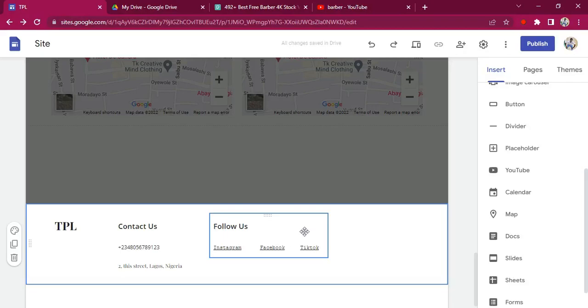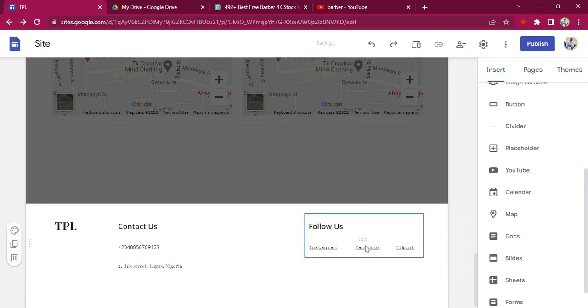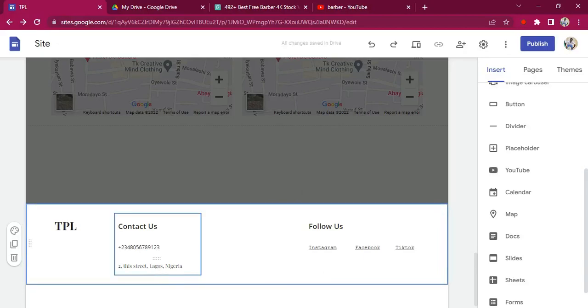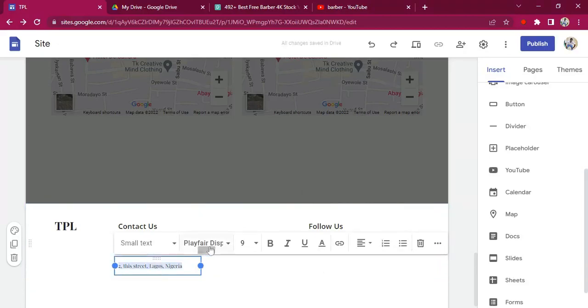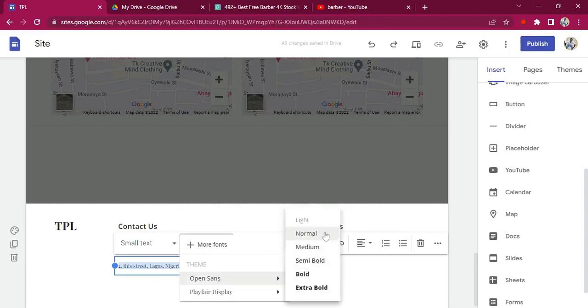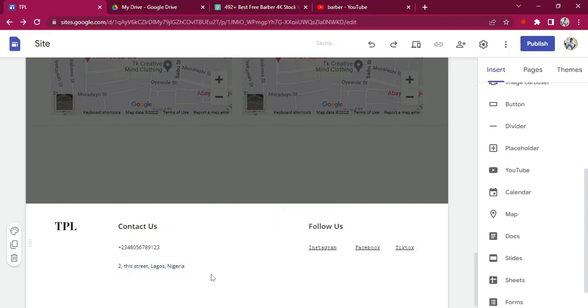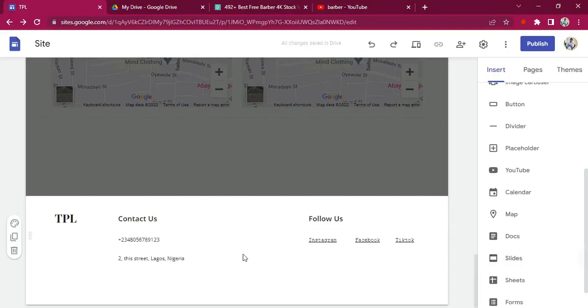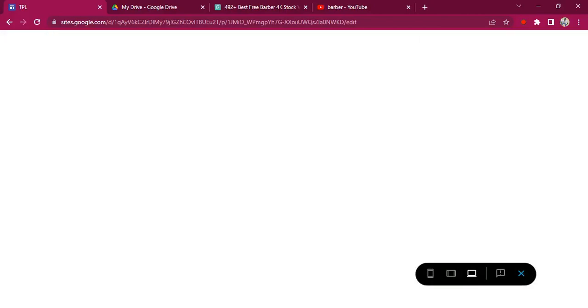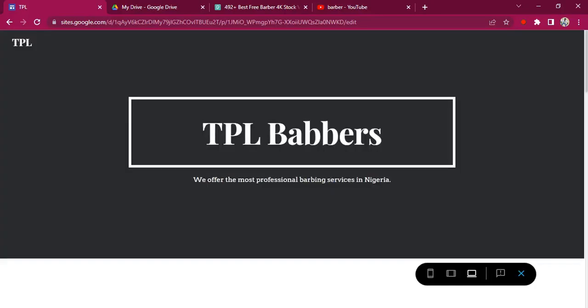So this is preferable. We just have it here. Then we can change the colors of those. If we don't want to change the color, we can also leave it that way. This font needs to be Open Sans normal. All right, so there we have it. We have our logo, our contact details, our address, and our social media handles. Now let's preview this site and see what it looks like on a desktop computer.